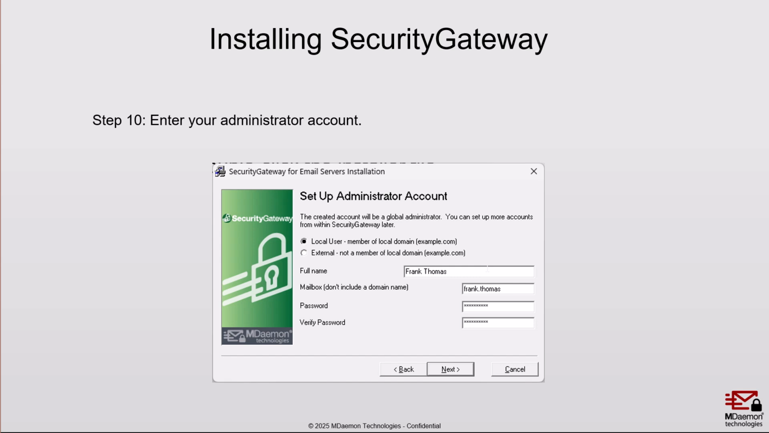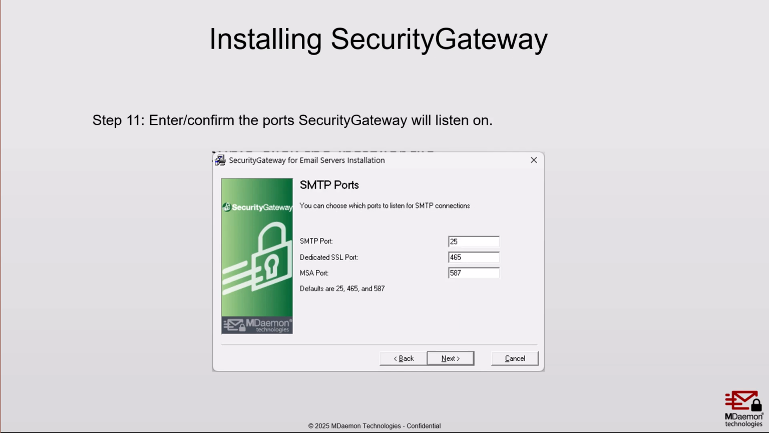This can be a local user or an external user that's not necessarily a member of any of your local domains. In this particular case, I'm choosing to use the local user option, where you can then enter the full name, mailbox name, not including the @ symbol or the domain, by the way. So frank.thomas, for example, I have an email address, frank.thomas@example.com. So we just put the frank.thomas in the blank, and then enter and verify a password that you want to use for the administrator account, and then click on Next. And then confirm the ports that Security Gateway is listening on.